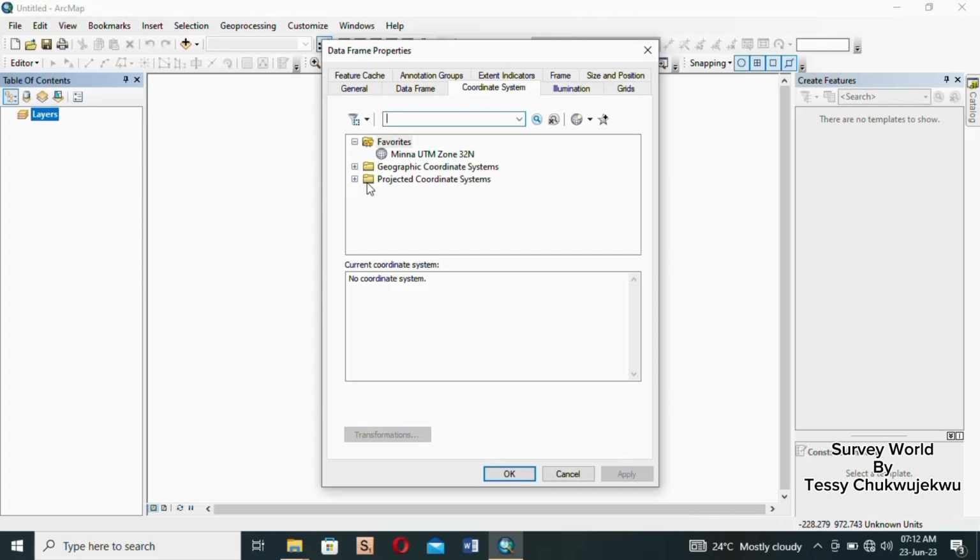For me, I'll be going to projected coordinate systems, because that's where I can get the datum and the zone of my job, the job I'm about to georeference. So I'll click on it. It will give you a drop down list of datums. Mine is UTM. For my country we're using the UTM datum, and this is a local origin. So I'll click on this.